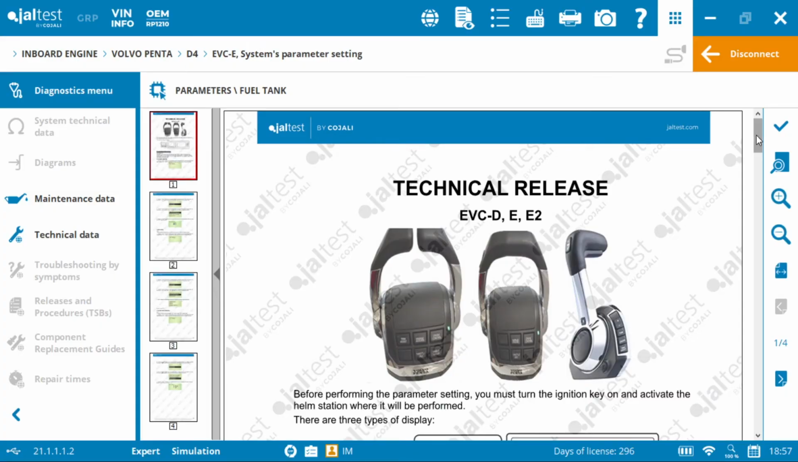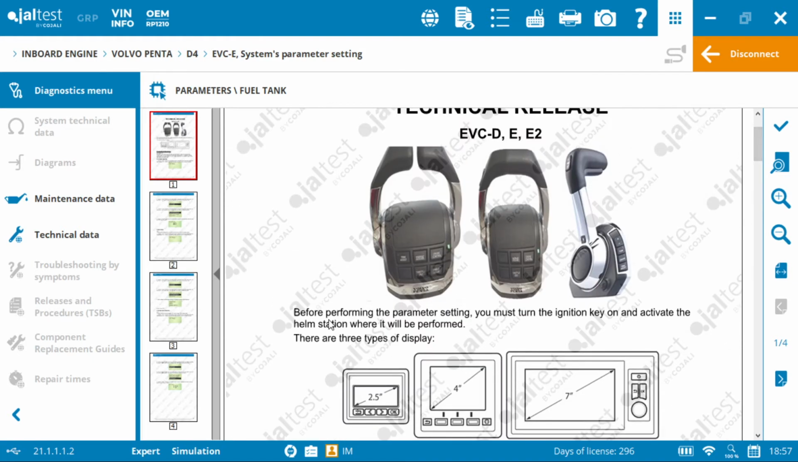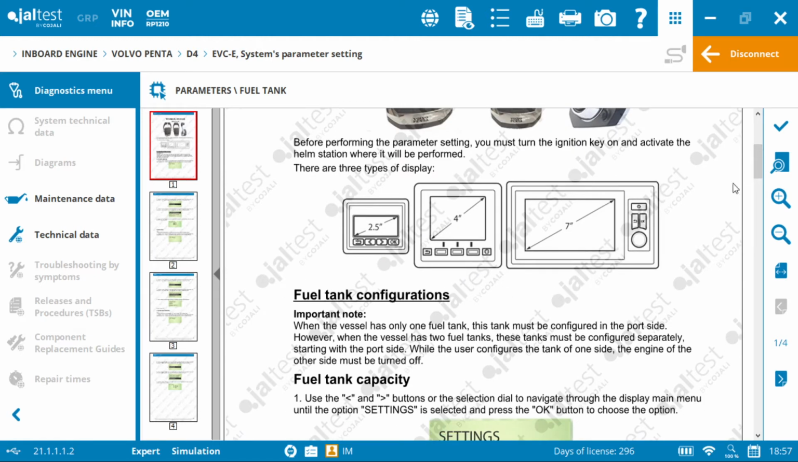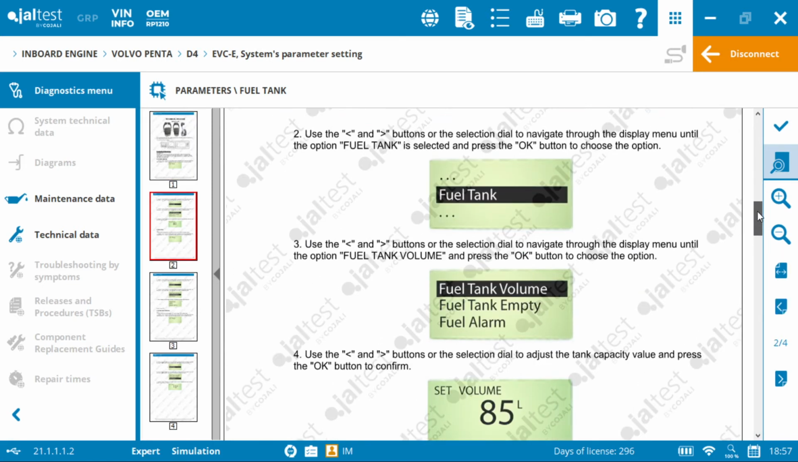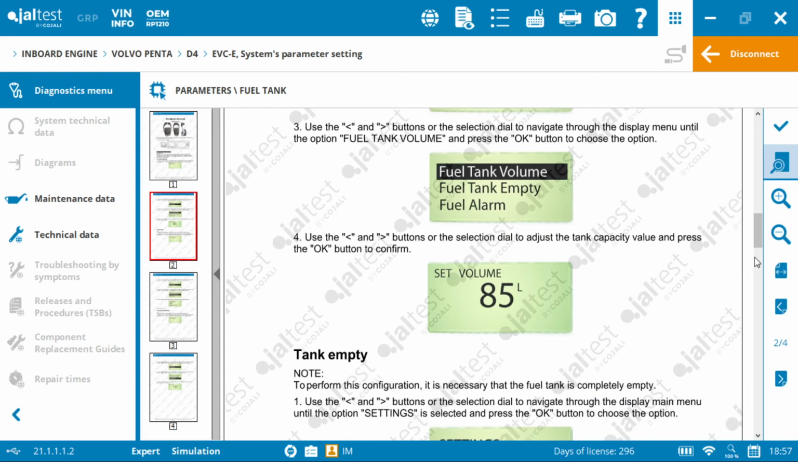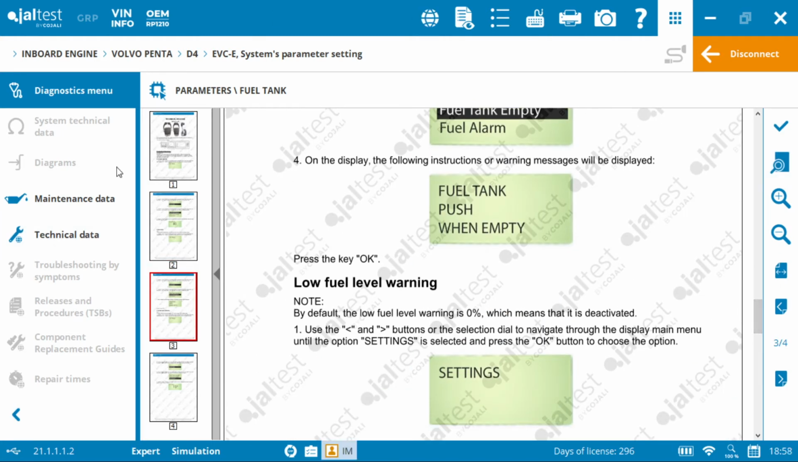It's very, very well explained. In this case, it tells you that this is the procedure for EVC D, E, and E2. For example, before performing the parameter setting, you must turn the ignition key on and activate the helm station where it will be performed. You have three types of displays, fuel tank configuration, etc. It's very well explained. That's why the technical information in Jaltest Marine is so important, and it's available within the software. This is very important.